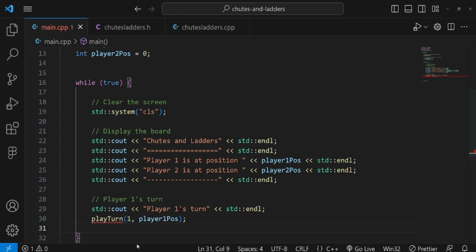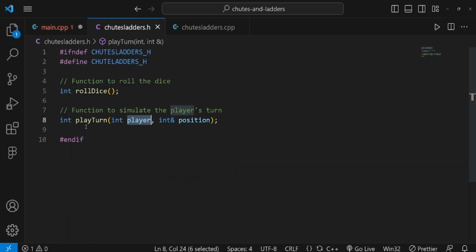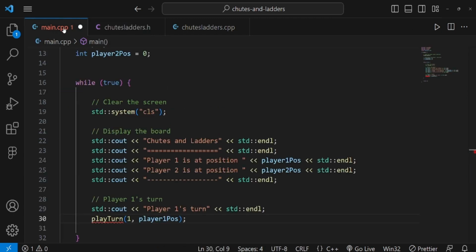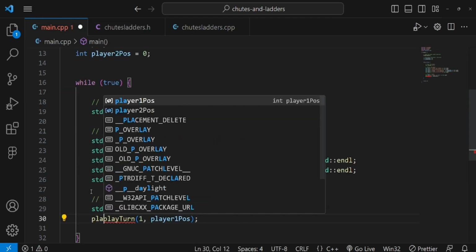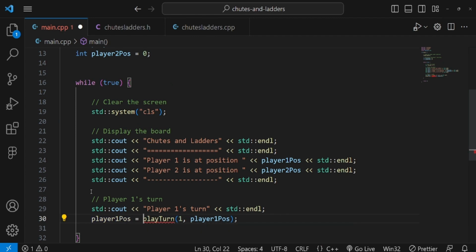And after this play turn happens, one other thing is that play turn returns an integer, remember? And you know this very well. We have to add it to something. So I'm just going to say player 1 position, which is the updated position.